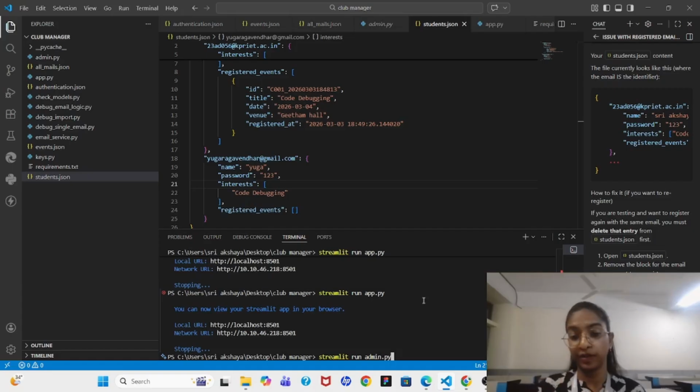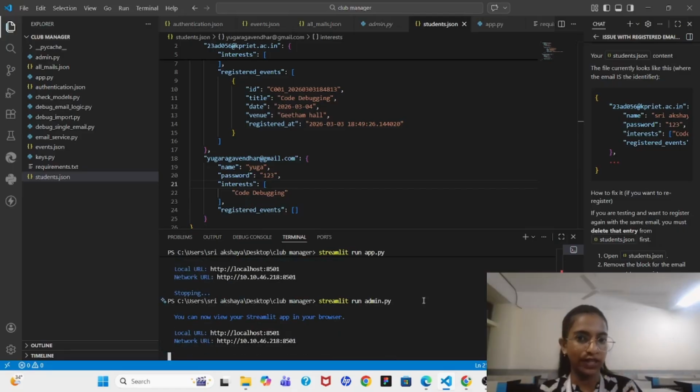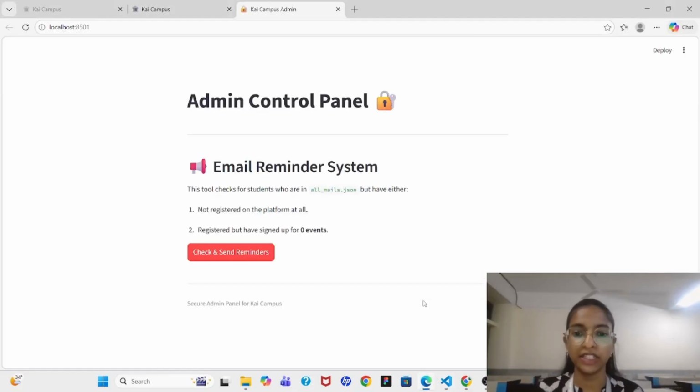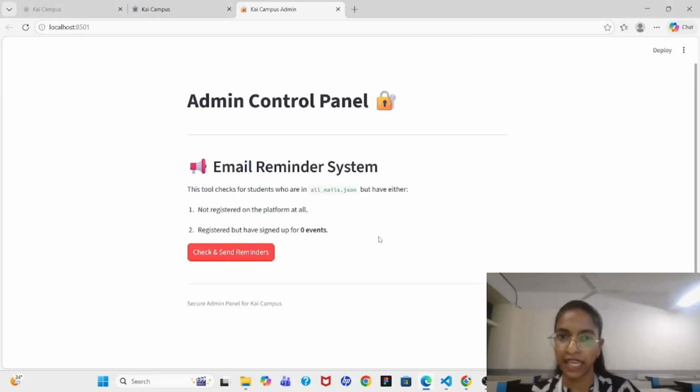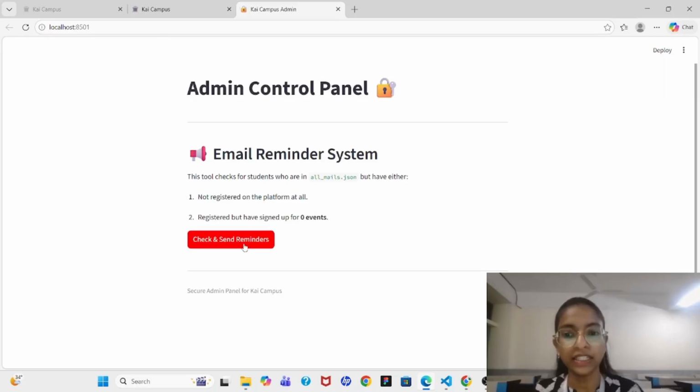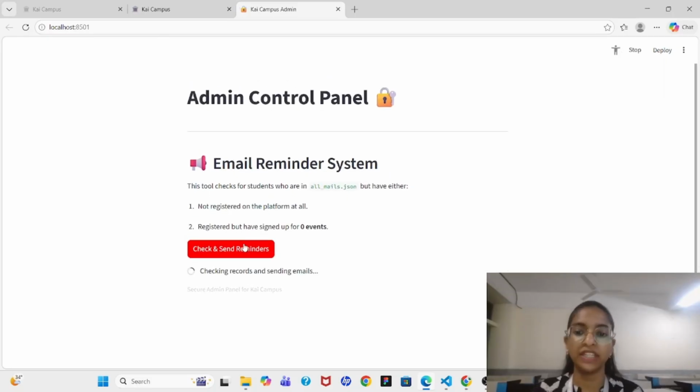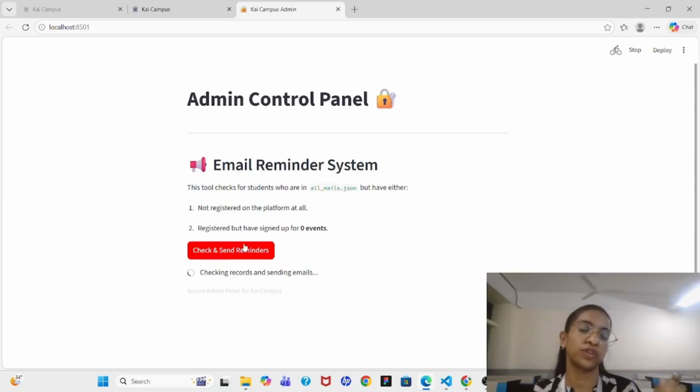We came to an important part, to trigger the students. This is where we attract the students or users to use our website. How? Here there is only one student registered for the event, but another student just signed in, showed their interest and went away. Some students didn't log in or sign in and didn't show their interest. So if I click admin, check and send reminder, it will check which students showed an interest but didn't register for the event.